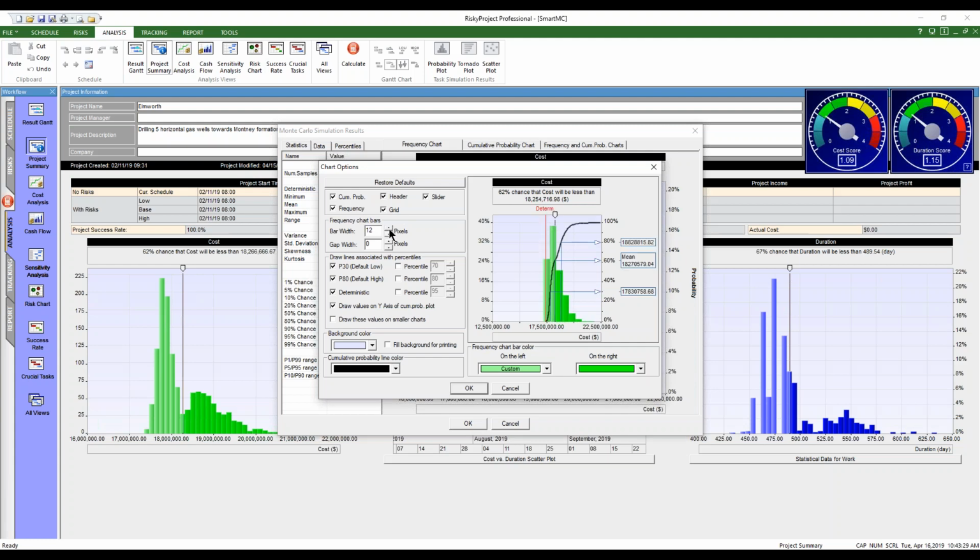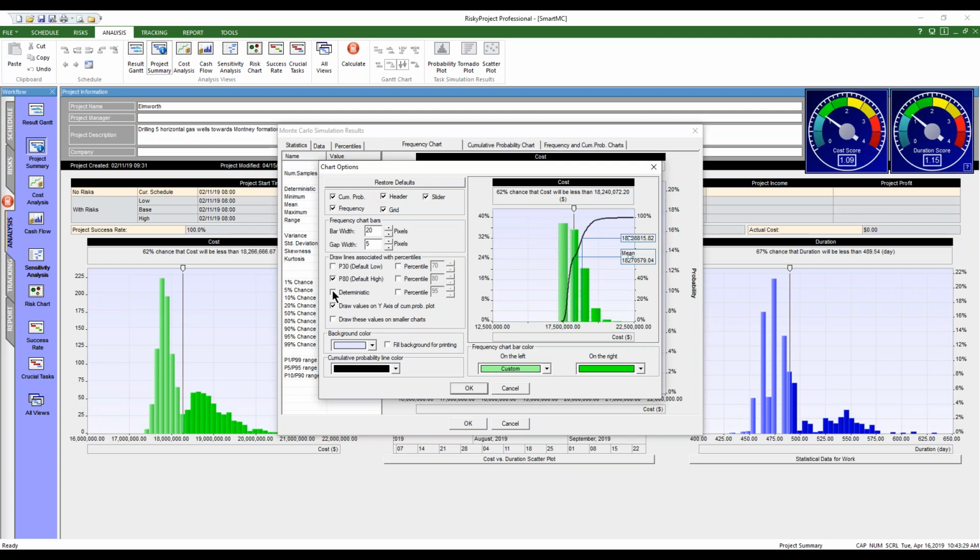What I like to do, and this is purely a visualization thing, is change the bar width. I like to make my bar width a bit wider and create a little gap in there. Now, we have all these lines that we can draw on here, and you can see that I'm not going to put the P30 on there because I'm not sure that I want it to be on there. Yeah, it shows the deterministic. We can turn that on or off. And I've got that P80.